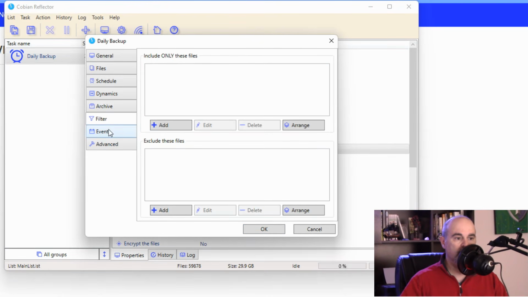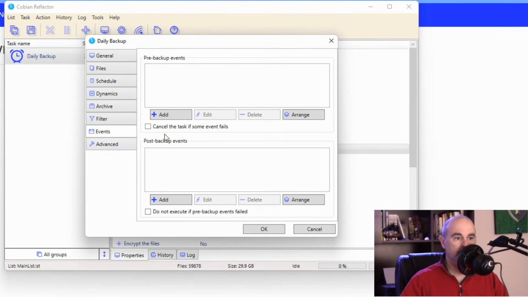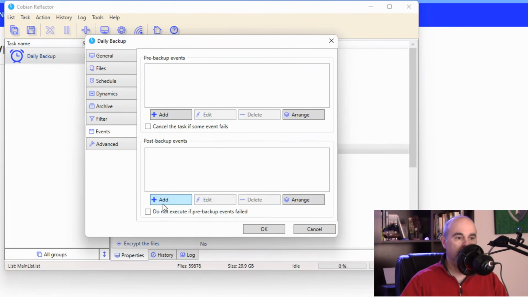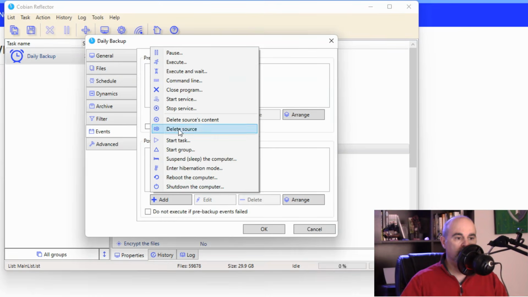There's many other features in here that you can get into, including some archiving, making it smaller, filters, events to do before and after, so you could have it execute some tasks, command lines, start and stopping services. So maybe you need to stop a certain service for it to back up that data before it will back up successfully, and then after the backup, you can start that service again.